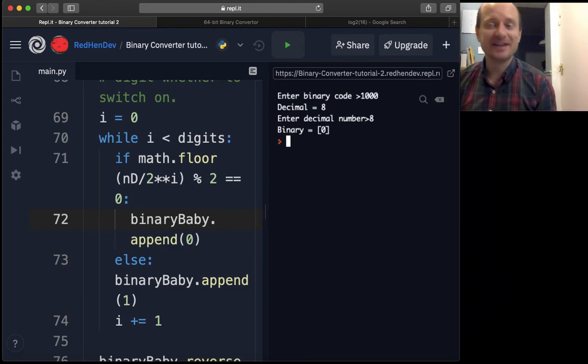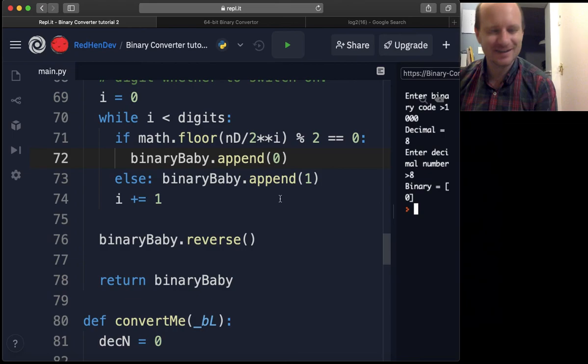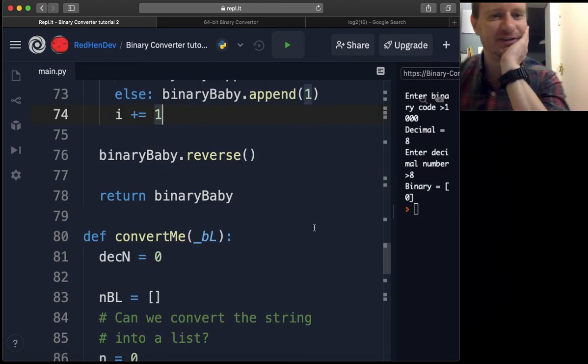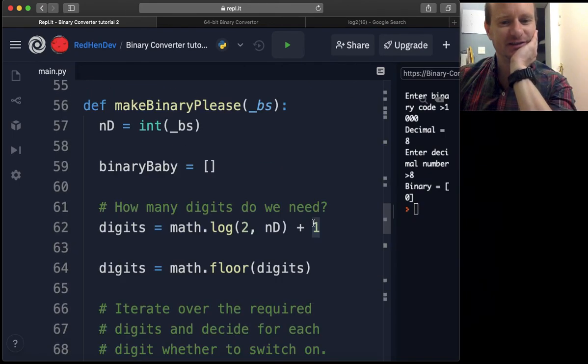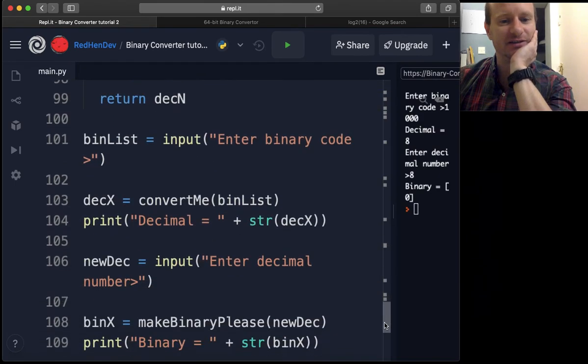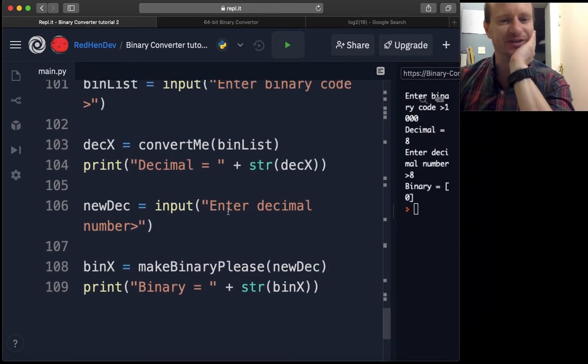Okay, so we got something out, but something's gone terribly wrong. We have got a binary list, but it's a 0. So let's go and debug. What on earth has gone wrong? Let's just go down to the bottom, the uncomplicated stuff first, and make sure this is okay. Right, new decimal number equals input, enter decimal number. New dec, make binary please, new dec. Bin x equals that, bin x, string.